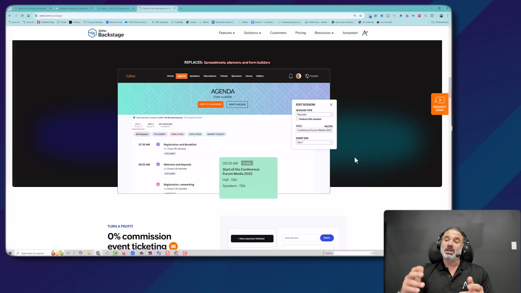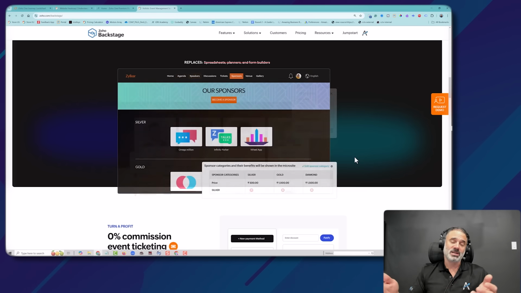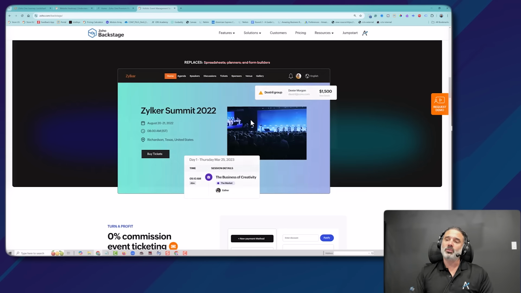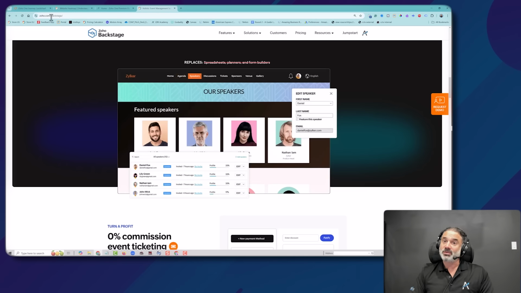Zoho, for example, are running their events on Backstage, which their events are huge. It's thousands of people, and it's working really, really well. And also it can integrate with Zoho CRM. So it's a very nice product.